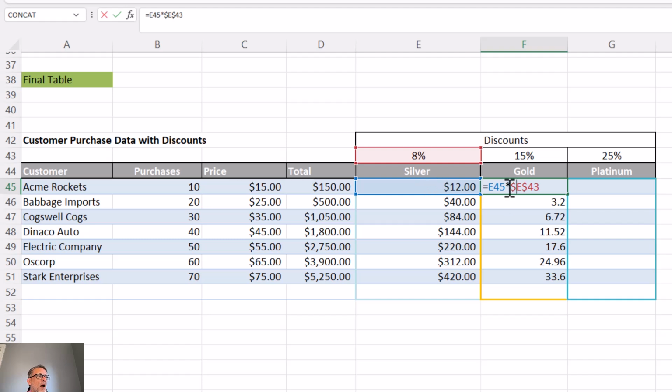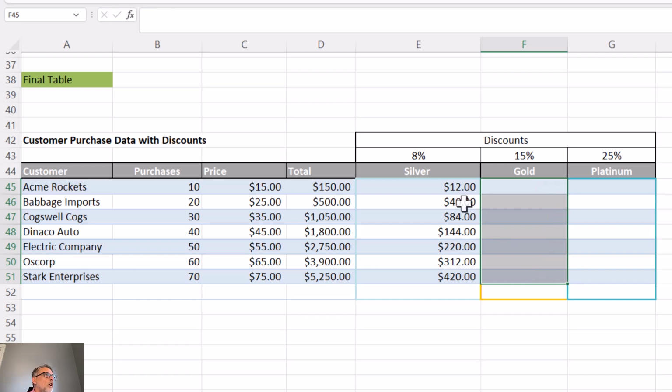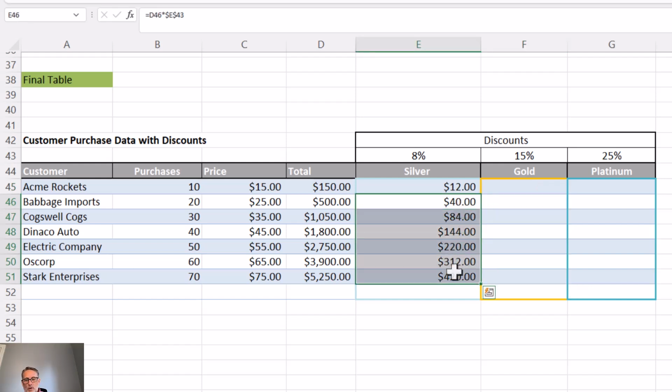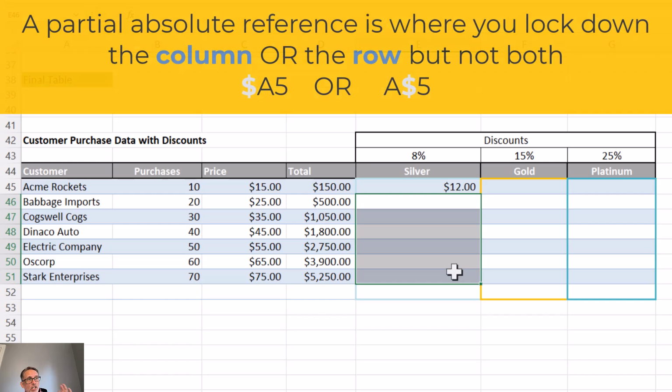Now here's the other problem. Our discount of 8%, it stayed in place. We're multiplying the gold plan by the silver discount because we locked it down in the formula. That's not what we want either, okay? So here is where we are going to learn about partial absolute references. And again, just keep thinking the dollar sign is a padlock, okay?